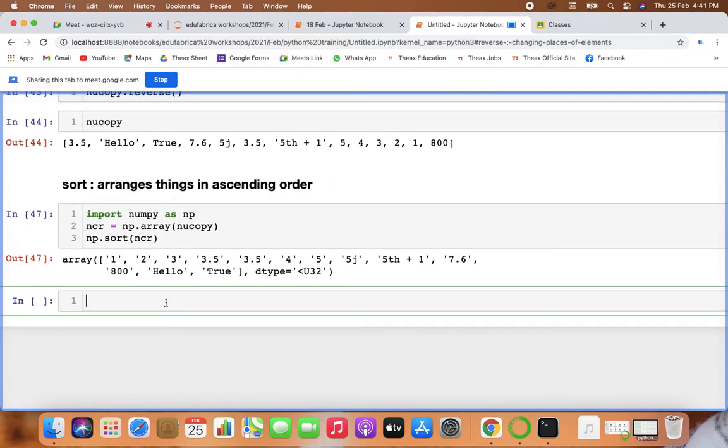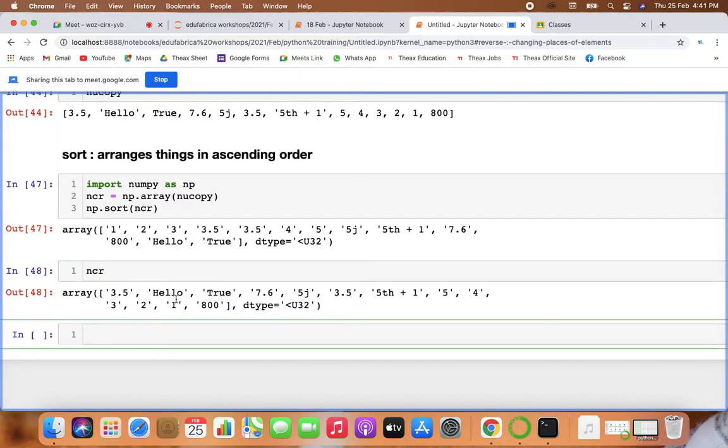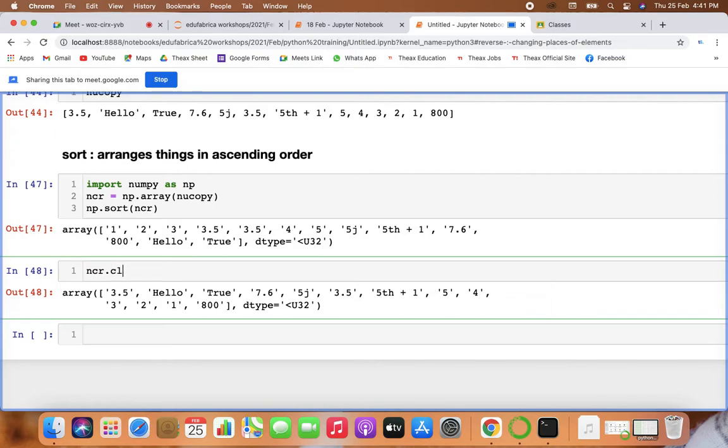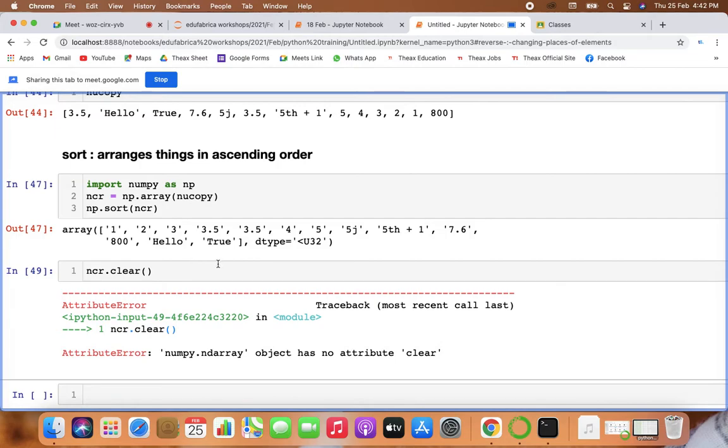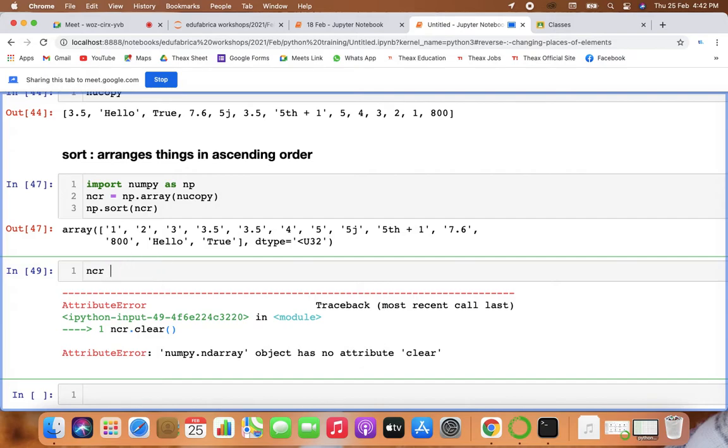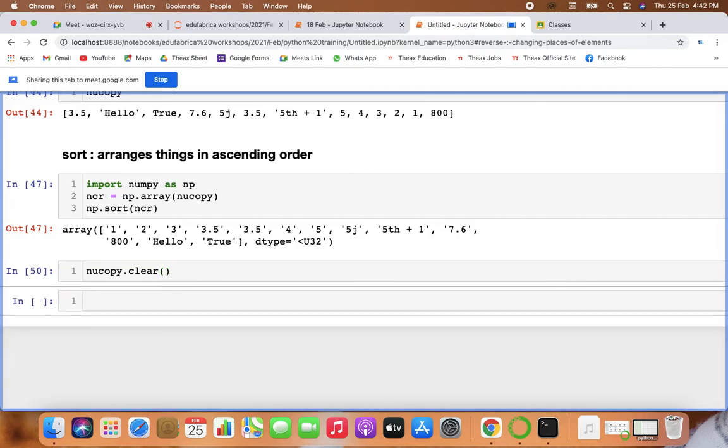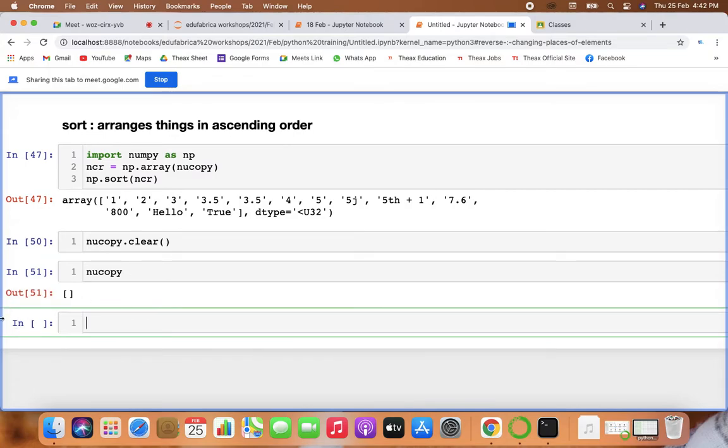Now finally, if we need to clear things up, we'll write ncr.clear. Oh, sorry, ncr is not a list. So let's make a list with this, or let's say nu copy. So nu copy.clear. Now if you look at nu copy, this is a blank list now. Okay, this is how it goes.